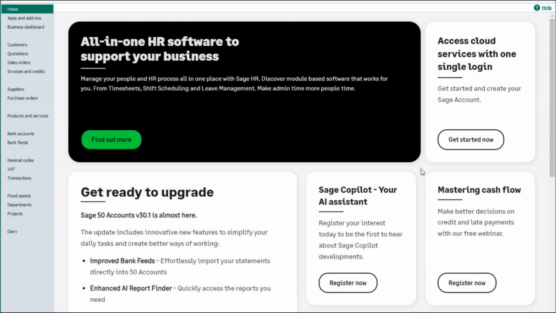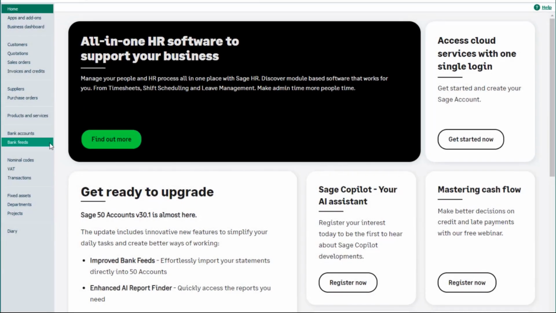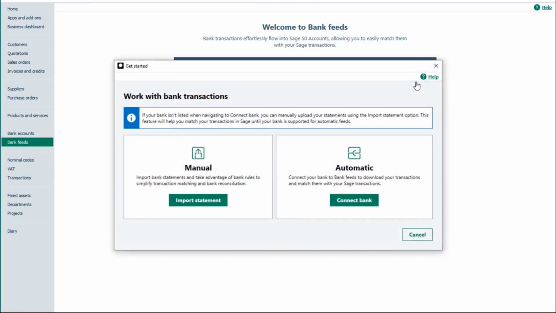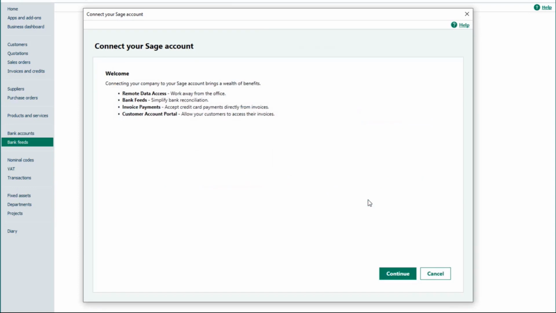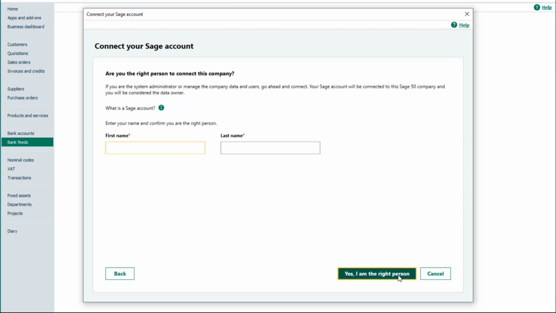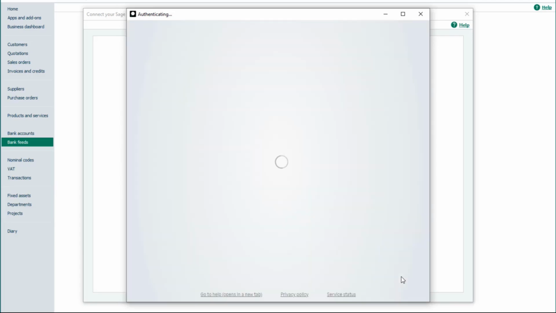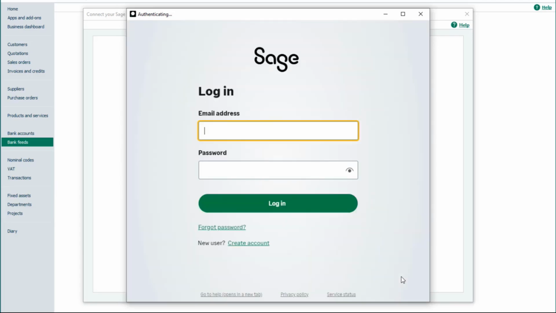If you've not set up connected services, the sign-up process is simple. From the navigation bar on the left, click Bank Feeds, and then click Get Started. For the purpose of this demonstration, we're going to connect to an automatic live feed. Select Connect Bank. You can connect your Sage account by entering your personal and company details. At this point, you will either enter existing Sage account credentials, or you can create a new account here.